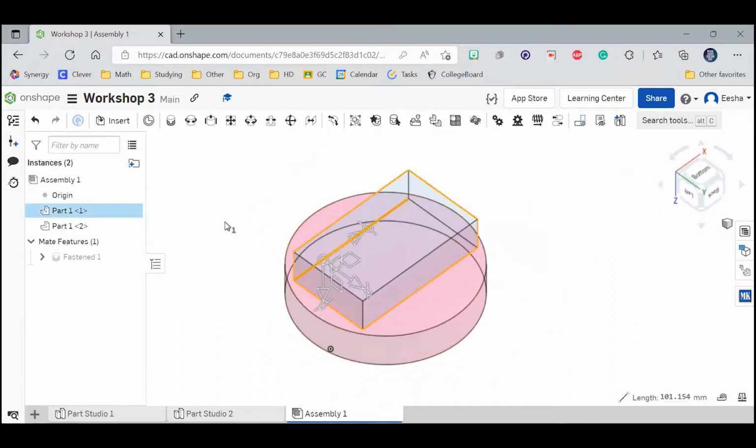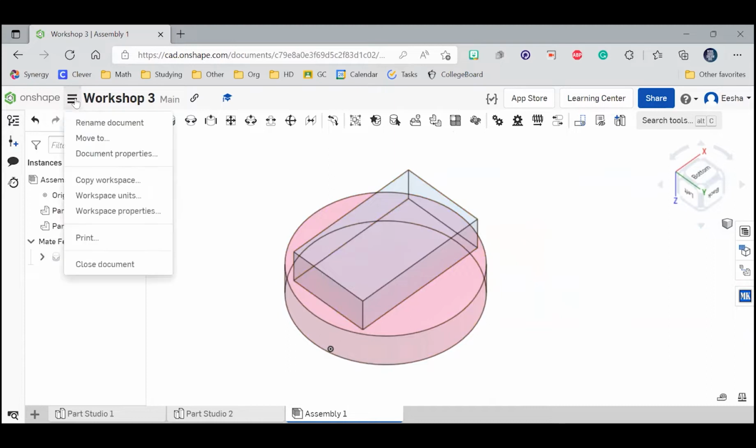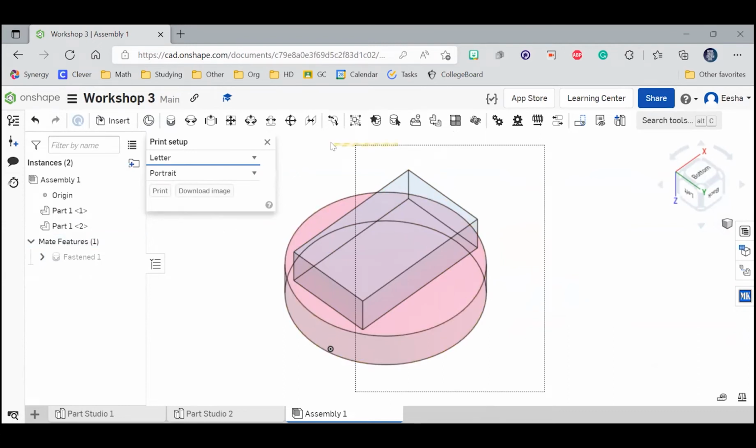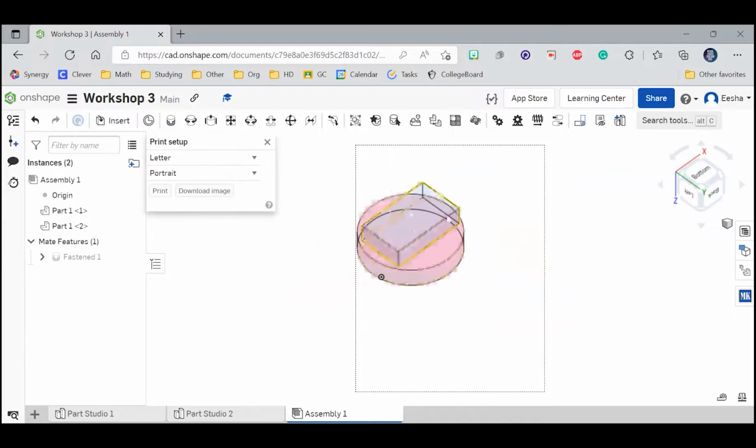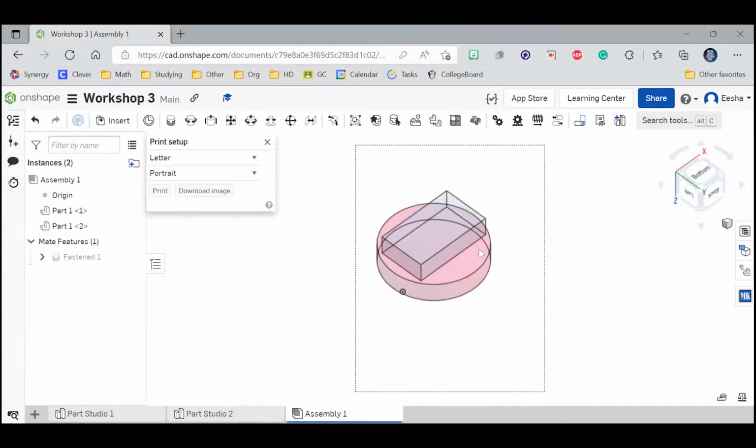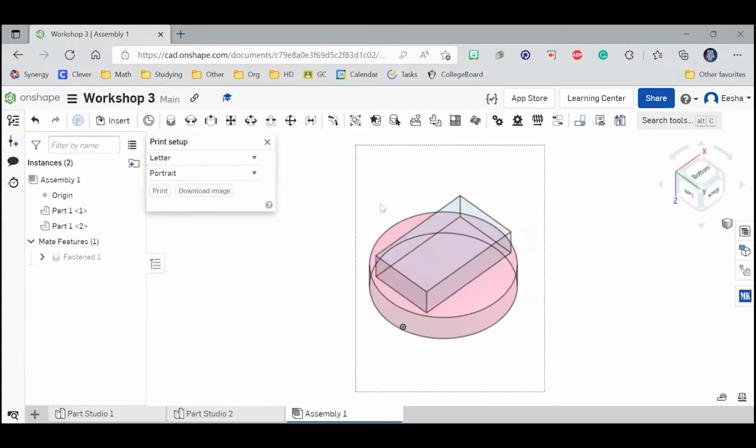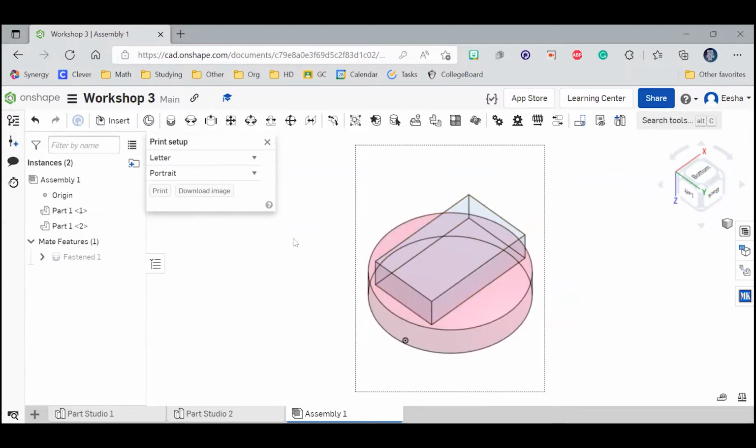In order to take a really nice picture of this, all you need to do is click on this drop down and click print. And then you can go ahead and move your part around using your mouse pad in order to get a proper picture of it. This is going to improve the rendering appearance better than if you, for example, took a snip of it.